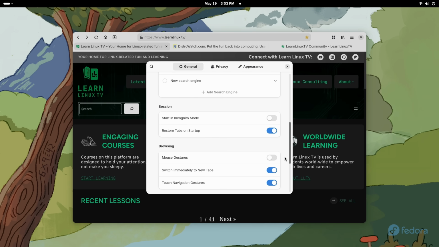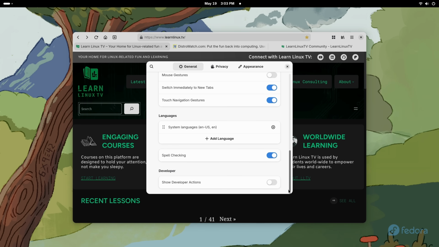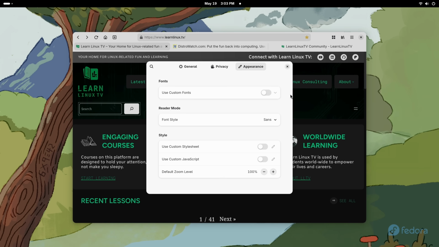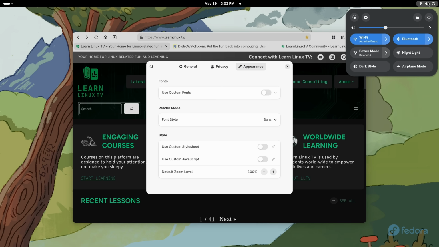And continuing, we have a few options here. Let's go to Appearance. We can change our font style. And notice that dark mode is not an option here. That's going to be controlled by your desktop environment, your operating system. So right here we have dark style. This is in the GNOME desktop. This is going to change it for everything.